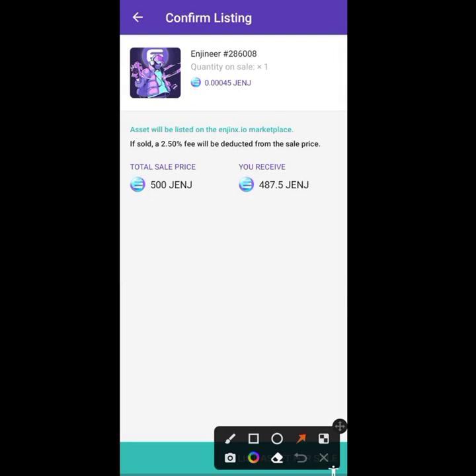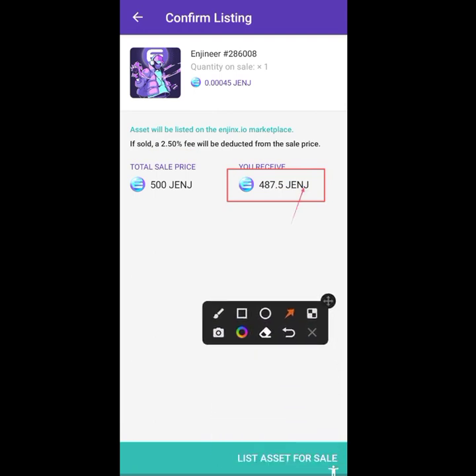You'll be seeing at this particular site that the NFT will be listed on the Enjin marketplace. Also, you'll be charged a fee of 2.5%. You see the amount you receive. So you will receive 487.5 worth of this crypto. If you are satisfied with the amount, you can just go ahead and click on list asset for sale.